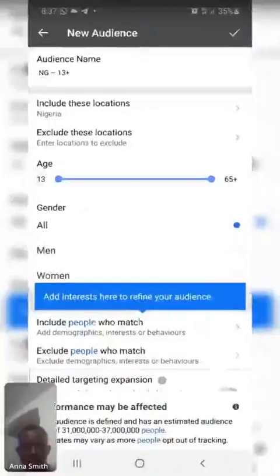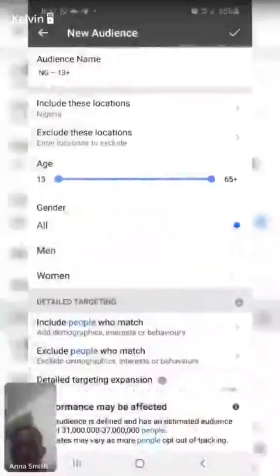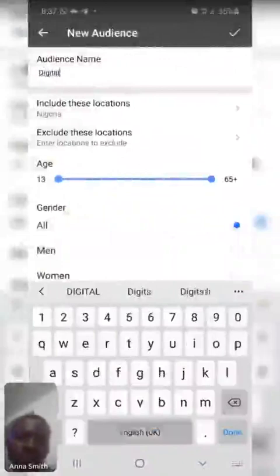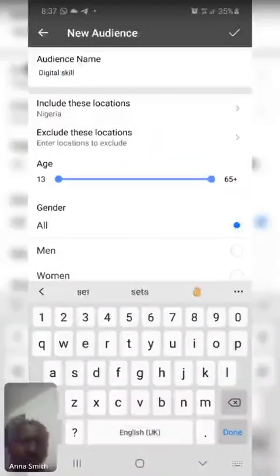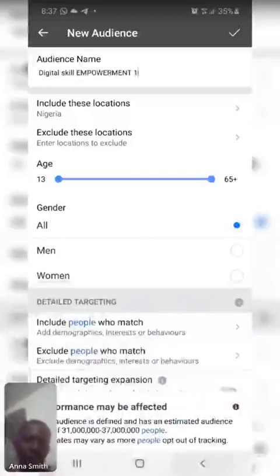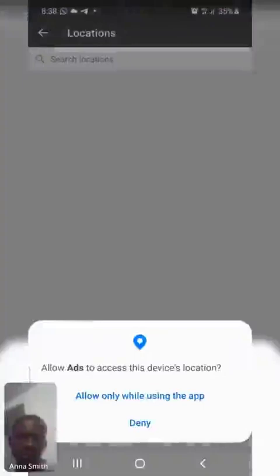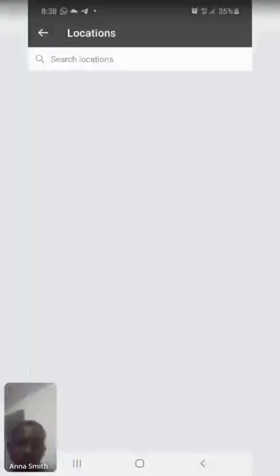Now, we're here. The first thing you do is to name it. Let's assume, let me just say digital skill empowerment 1. That's what I'll name this particular audience. So you include the location. Location is very, very important. Click on the location. Now, you could target states.